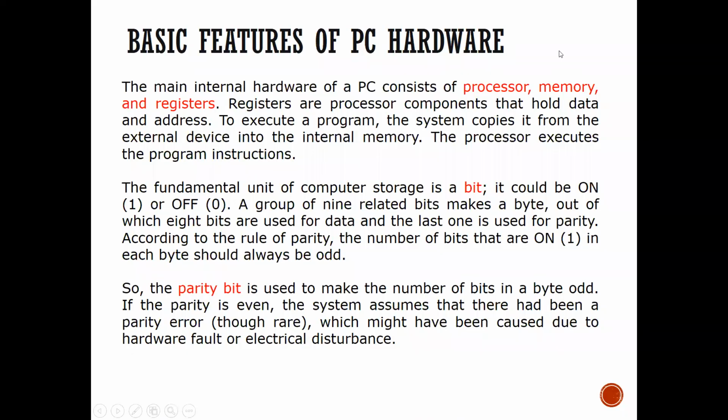Basic features of PC hardware. The main internal hardware of a PC consists of the processor, memory, and registers. Registers are processor components that hold data and addresses. To execute a program, the system copies it from the external device into internal memory. The processor executes the program instructions.